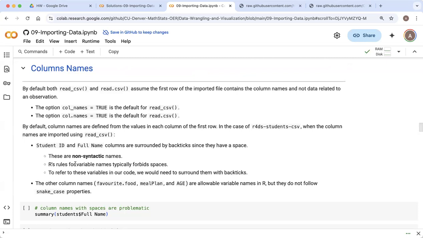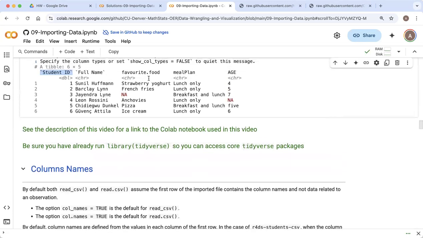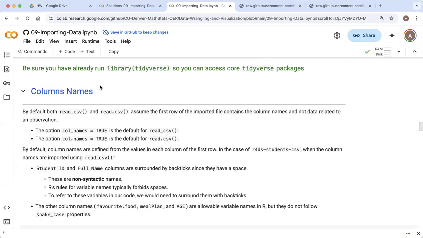Spaces are usually reserved for other things in code. There were other column names like favorite food, meal plan, and age. You can argue those could be named better. We'll name them better, but at least there's nothing wrong with their syntax. They haven't violated any of the rules in R. So I want to just focus on these first two column names that are going to cause problems if we don't fix them in our code.